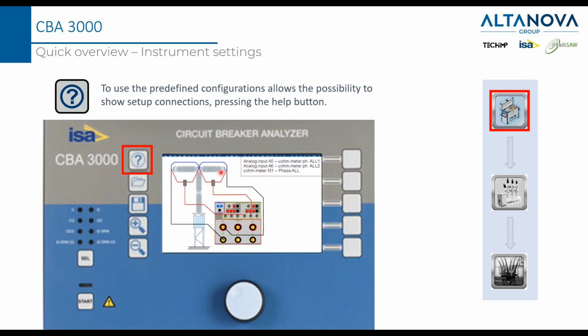Every predefined configuration also brings a schematic. So if you press the help button, you see every input, what its function is, and where it must be connected. This is very useful in the field, because you just press that question mark and you immediately see what wiring you have to do.